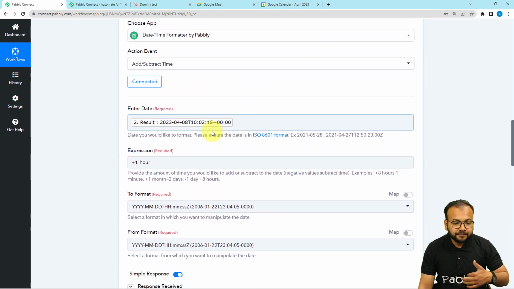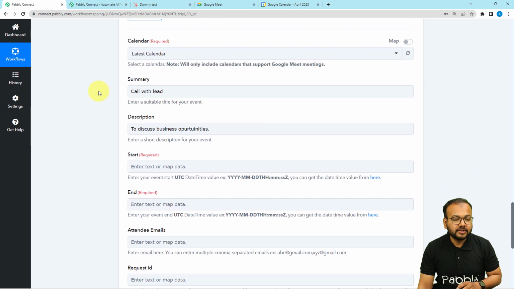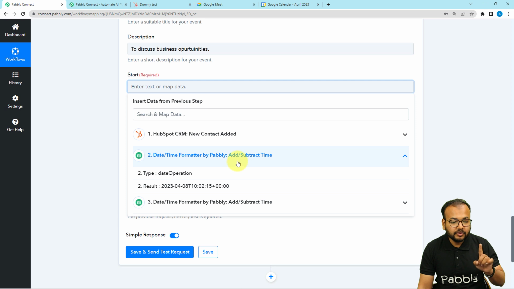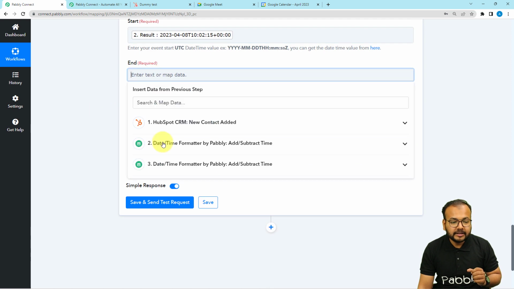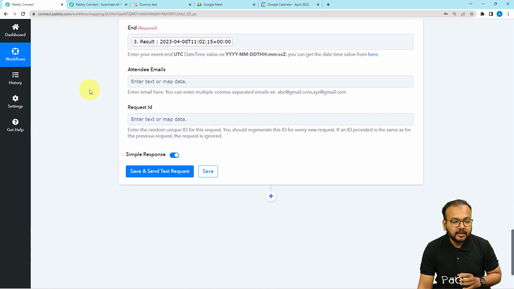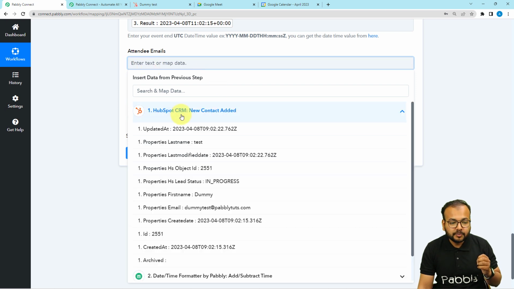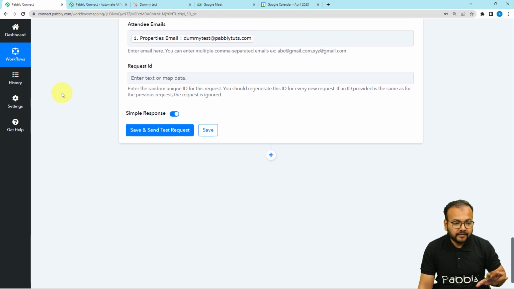We have changed the things that we want to change. Now we can map the details. Just click here on the start field, and from the second step where we have added 1 hour to the time on which we have added the contact, map this result label that will act as the start time. For the end time, use the third step and map the result label. In the attendees email, you have to map the email address of the contact that you have fetched from HubSpot. So click on HubSpot step and from here map the email address. Right, now this is all we have to do.